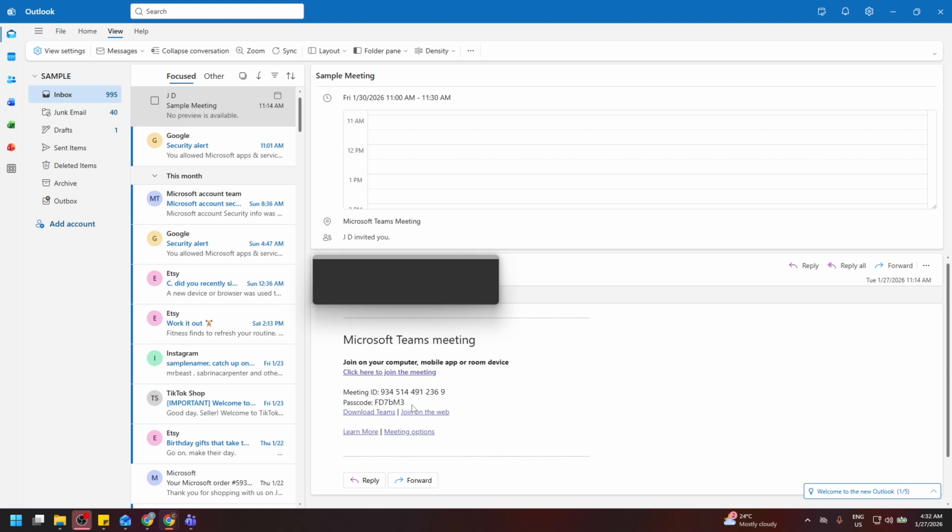After installation, return to the invitation and click the Join link again, or follow the prompt to open the meeting in Teams. The app gives you the most reliable audio and video and access to features like background effects and device controls. If installing software isn't possible on your device, pick Join on the web instead.